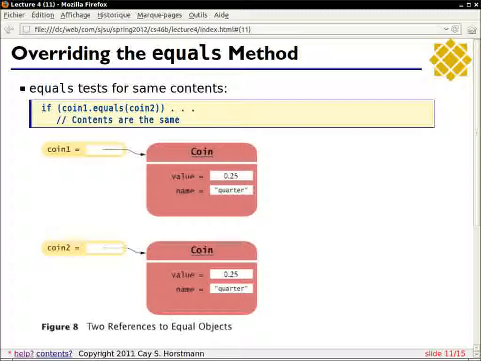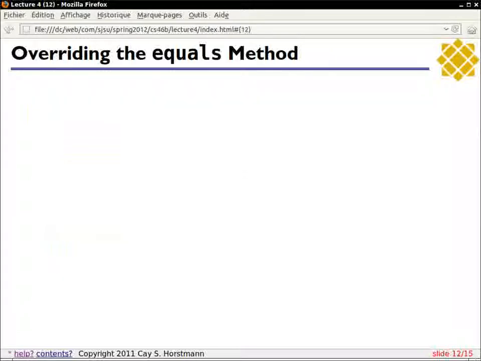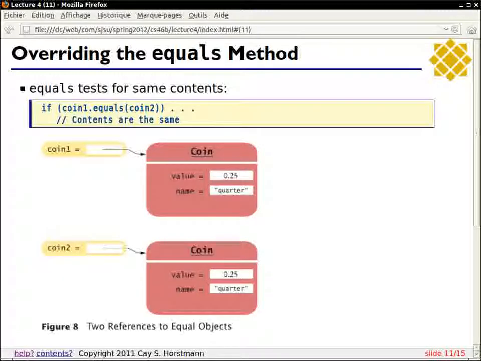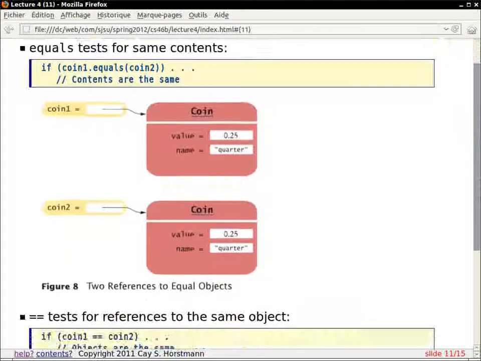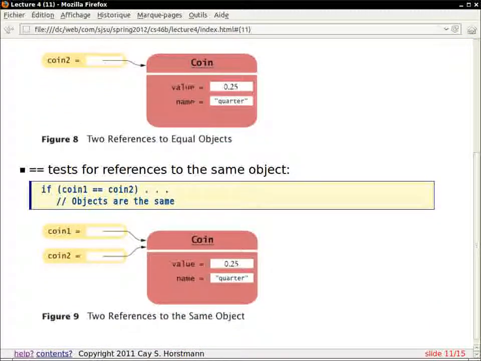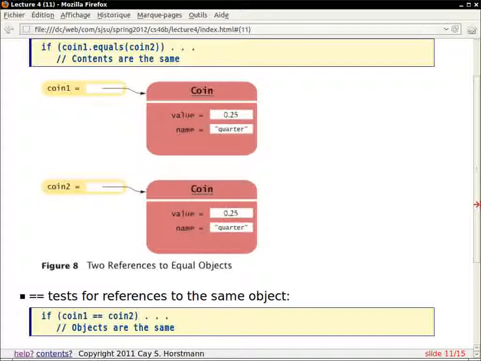So equals tests whether two objects have the same contents. They may be different objects. So in this case here, I have two coin objects that just have the same contents. And be sure not to confuse it with equal equal. The equal equal tests whether two object references point to the exact same object. Of course, when two objects are equal equal, then they are also equal, but the other way around may not hold. You may have objects with the same content in different places.